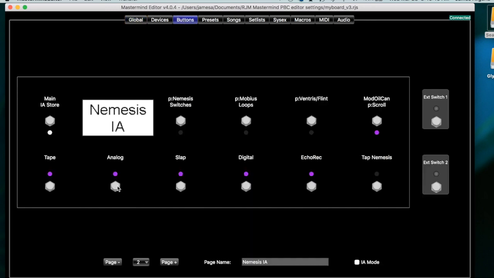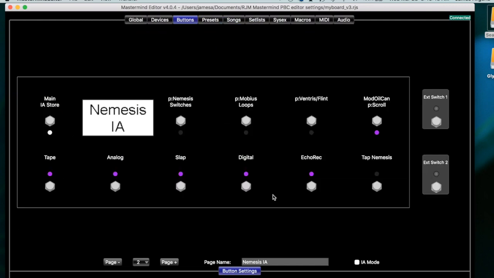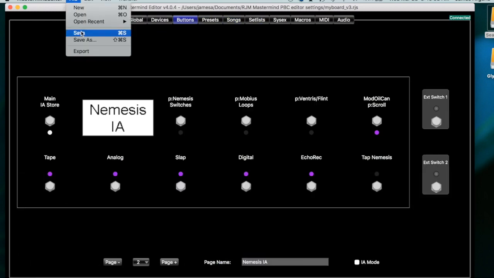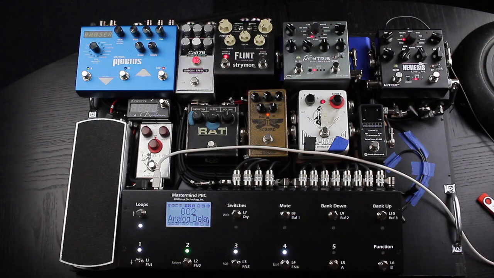Okay, let's look at what happens when I uncheck these checkboxes. That's analog, and then for digital. And let me save that and transfer it to the device. Okay, now we go back to the pedal, and okay, so delay, we're on preset 2, which is analog delay. The loop is open, analog delay is selected there, and I'll go ahead and switch to my digital delay by switching presets. And loop 8 is still open, but look, it's still on analog on the pedal.